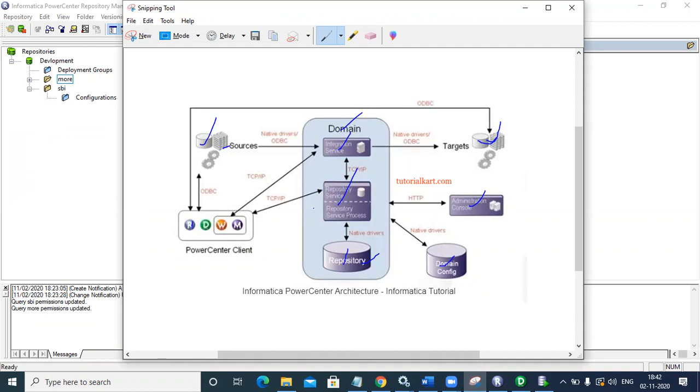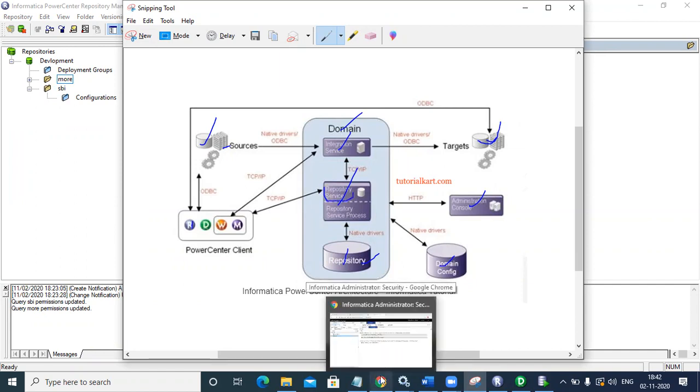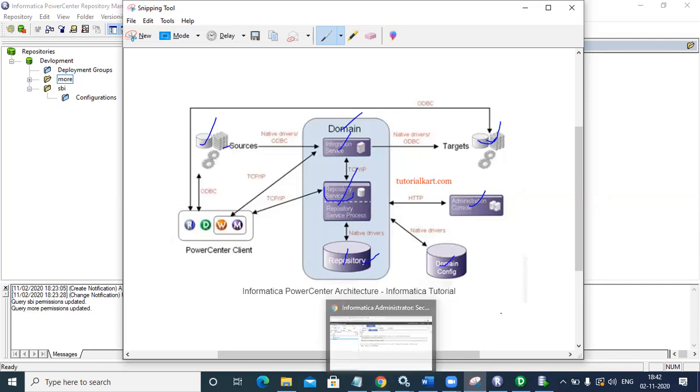To do that functionality, we have one service called repository service. You are able to see, right? So in the repository, you have created two folders, one is more and another one is SBI. Correct? Folders I've created. Okay. So how are these folders showing in that Oracle repository?